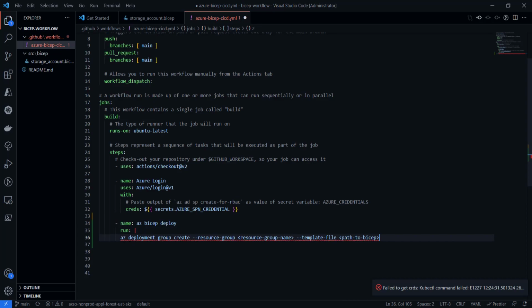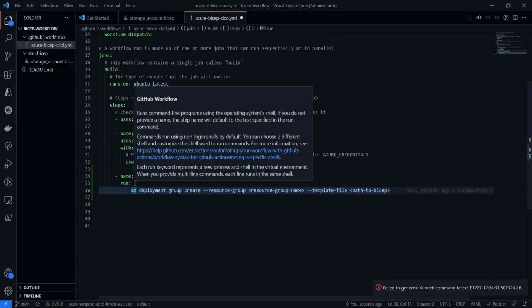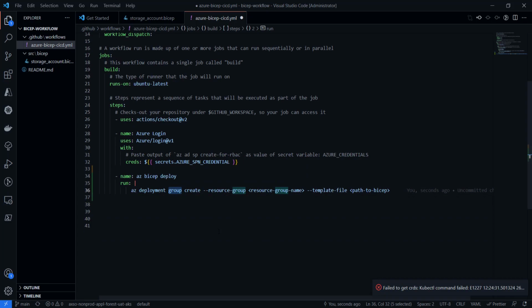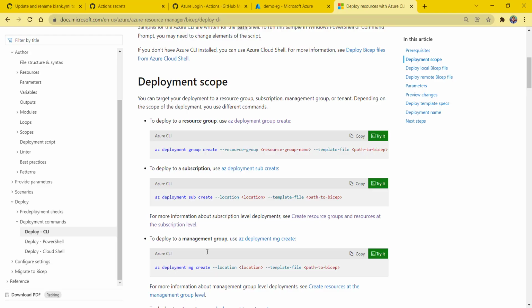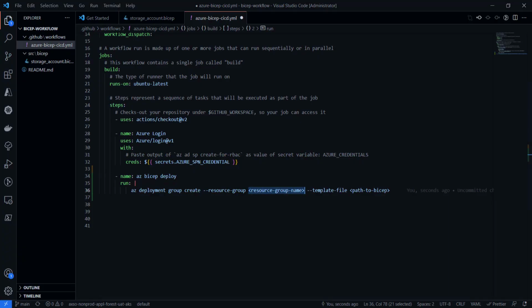This is the one. So this is a simple az deployment group create command, which deploys to a resource group, and it will create a deployment name, and then you need to pass the name of the resource group on which we would like to deploy our resource. So let's say this is the resource group where we would like to deploy our changes. This is the name of the resource group.